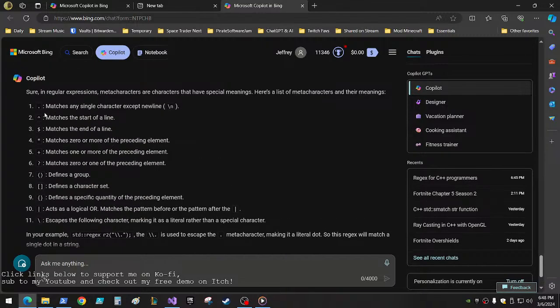But okay, so the dot matches any single character except newline. The caret matches the start of a line. The dollar sign matches the end of a line. I think that's the same as what he was going through. The star matches 0 or more of the preceding element, so A star would be 0 or more of A. The plus matches 1 or more of the preceding element, so B plus would be 1 B or more. Okay. Question mark matches 0 or 1 of the preceding element. Oh, 0 or 1? Interesting. Okay.